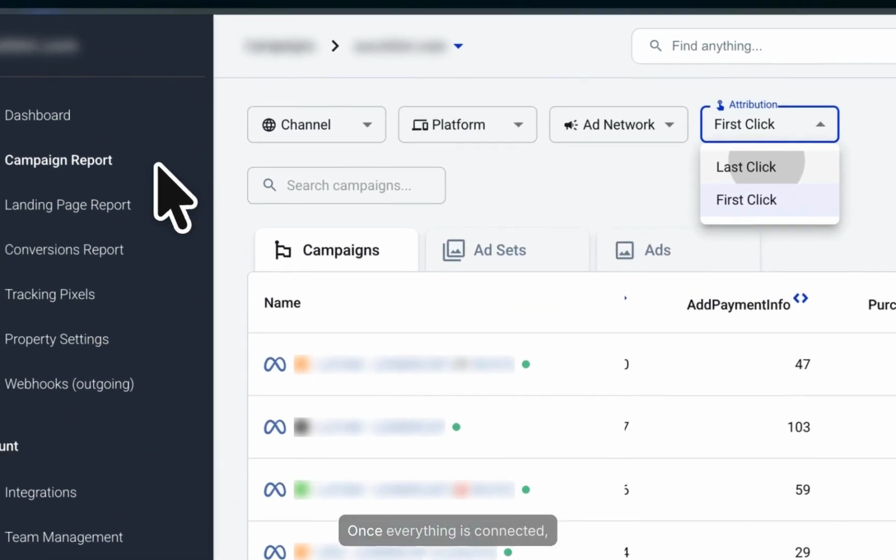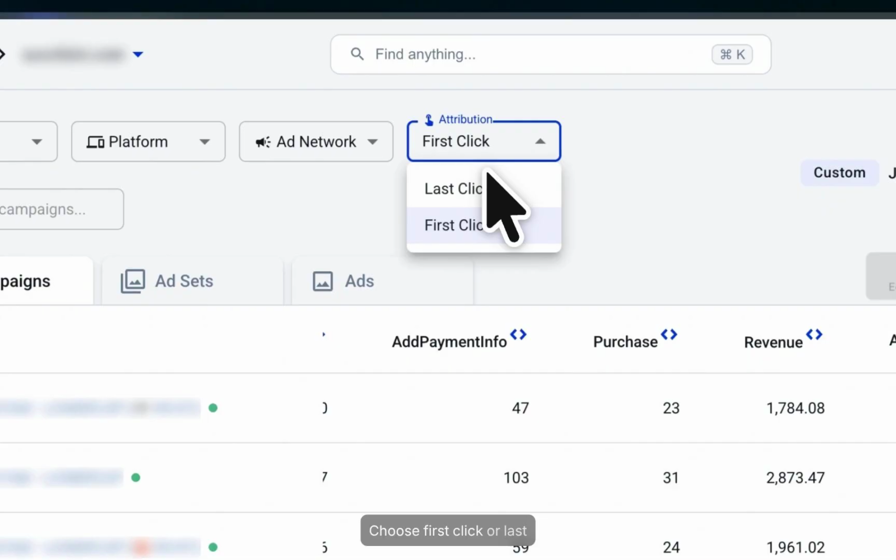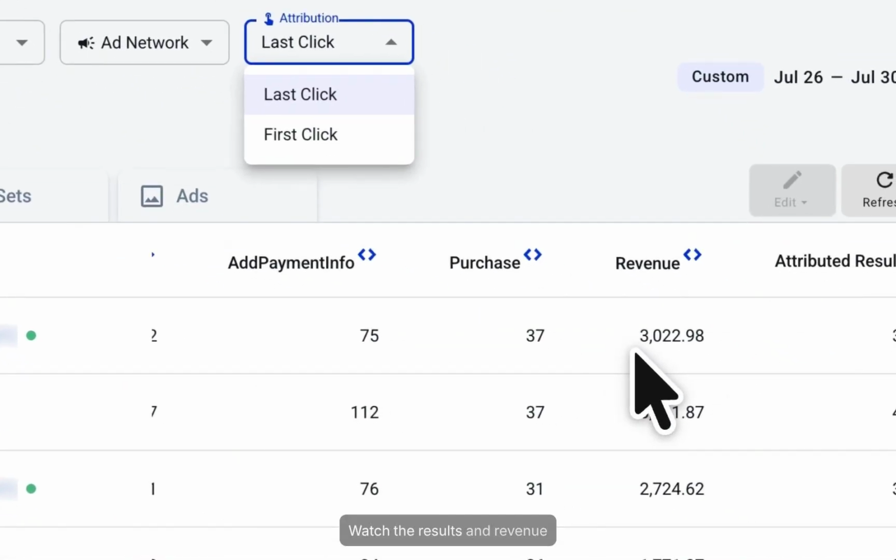Once everything is connected, open your campaign report to review performance and compare attribution results. Choose first click or last click attribution to change how results are calculated. Watch the results and revenue update in real time.